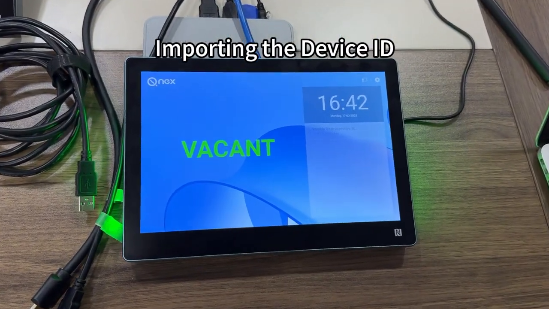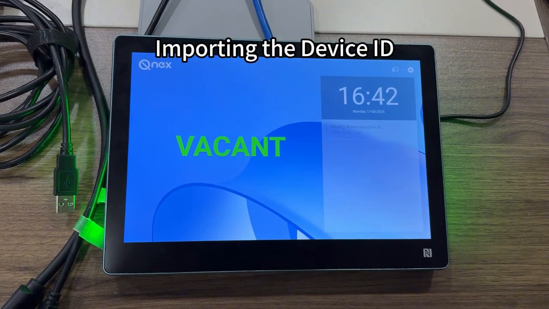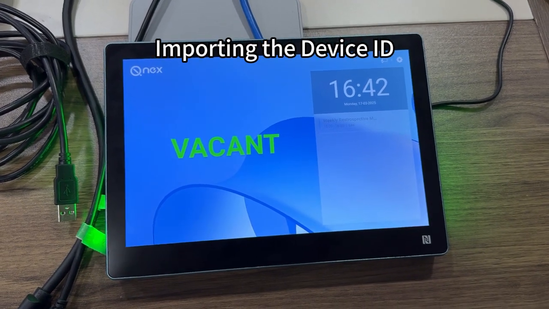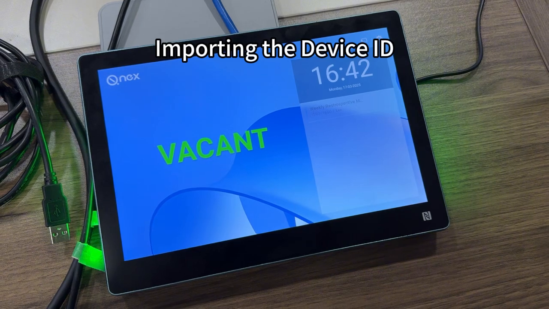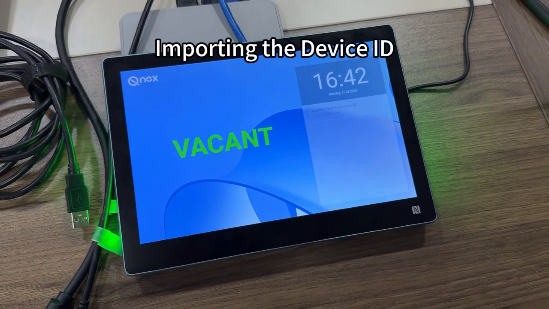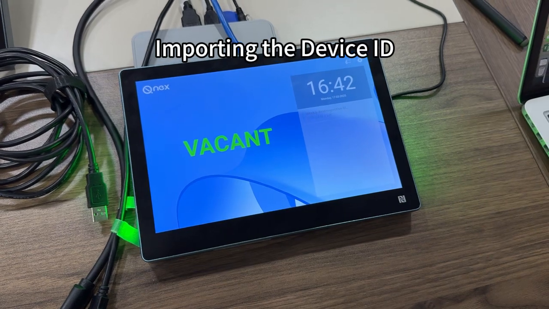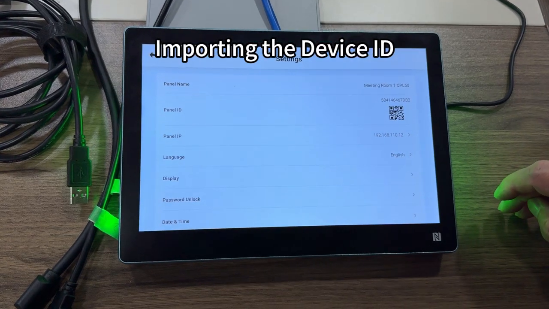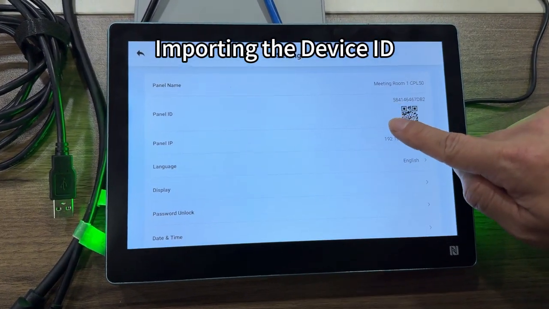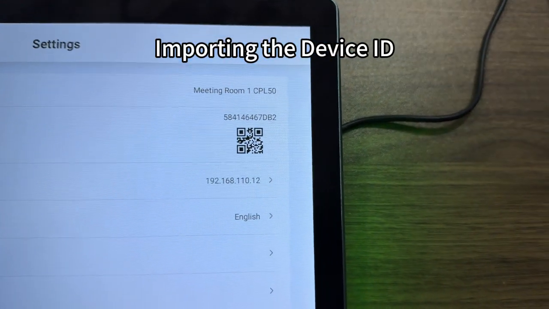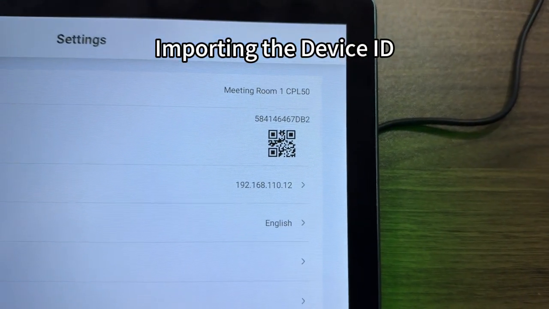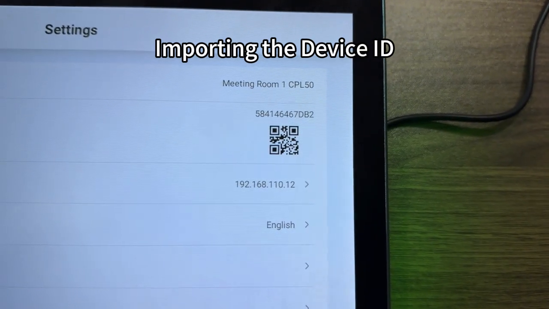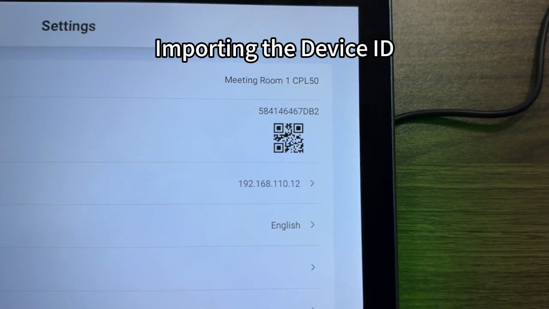Now the second part is about importing the CPL15's panel ID. The panel ID is the unique code for your CPL50. Here's how to find it. Once your CPL is powered on and connected to the network, we just tap the settings button here. Good. Now let's look at the second item here. So we can see the panel ID is right here. Jot it down, because we need this panel ID to bind the device in the dashboard.